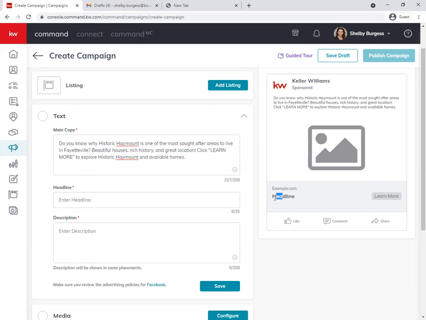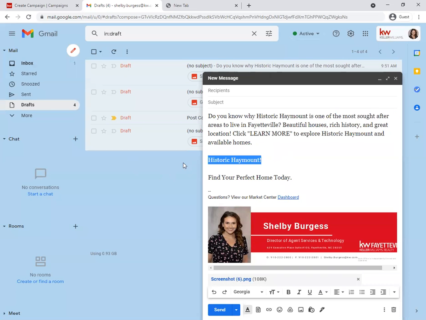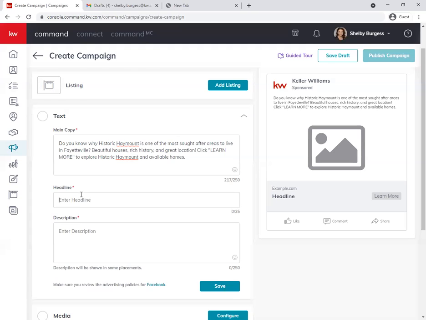Your headline is going to be this bold text right here. So you only have 25 characters, which isn't really a lot to work with. So honestly, I'm just going with Historic Haymount. Usually if it's a listing, I'll do like 3 bedrooms, 2 bath home, really anything I can try to fit into 25. Historic Haymount, that's only 18. So really not a lot to work with.